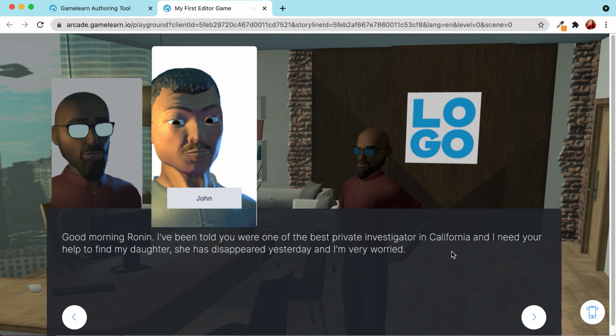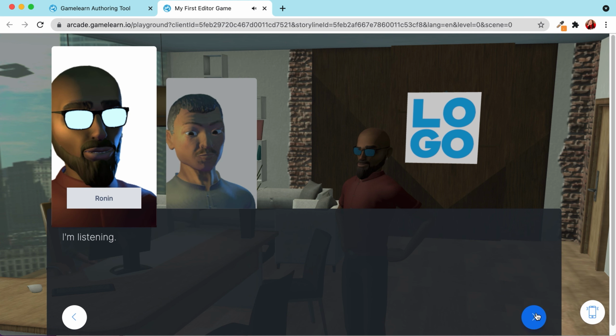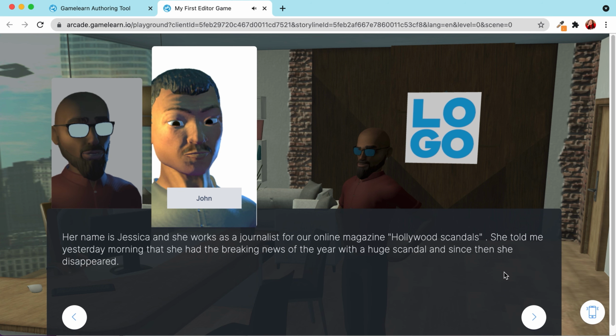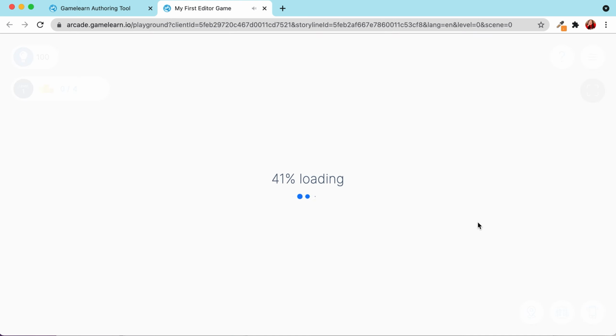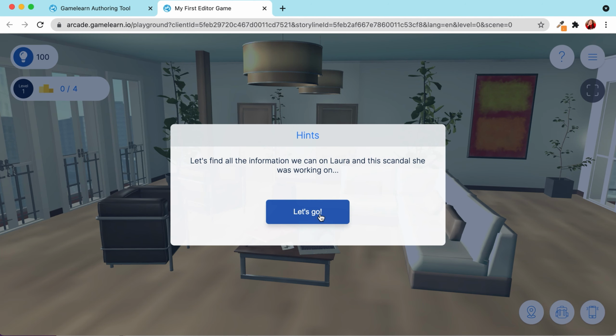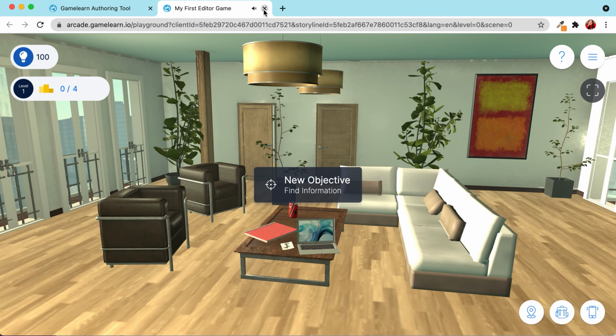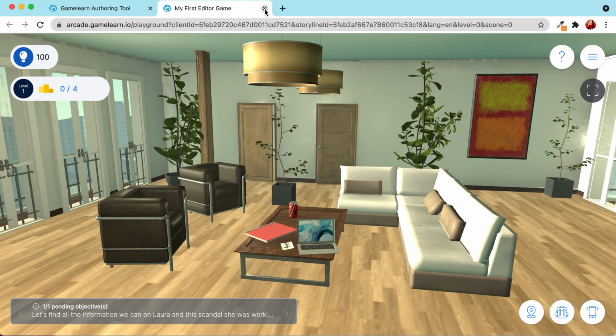And this story is about an investigator who is investigating the disappearance of a journalist. And here he's setting the scene for the story. The journalist was working on a scandal, and we're going to go directly to her place to see if I can find any evidence. So right here, at this point in the story, I'm going to go directly to the character's house. So that's one way. That's the first way that you can move around a level from one scene to another, by taking your player directly without them having any say in the matter.